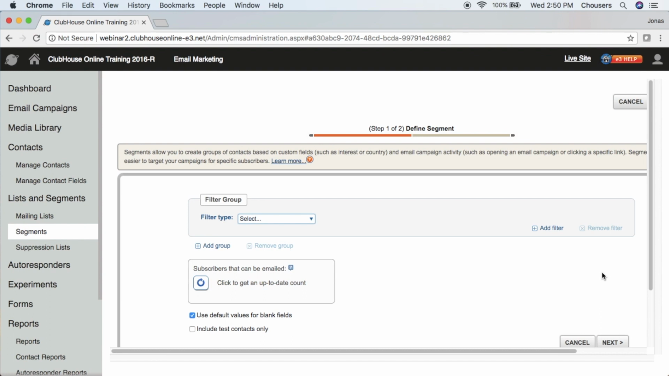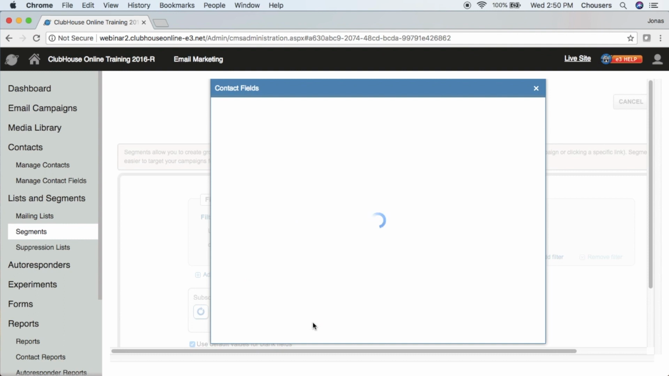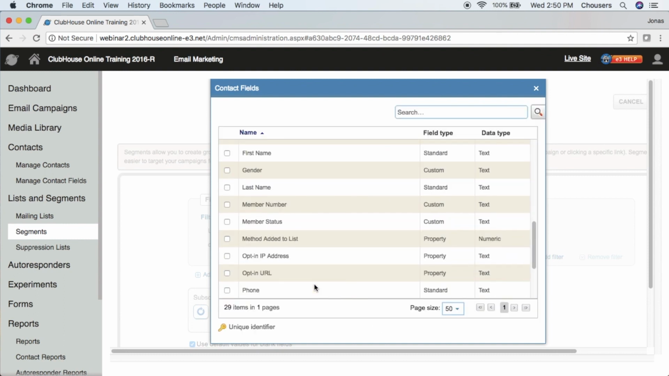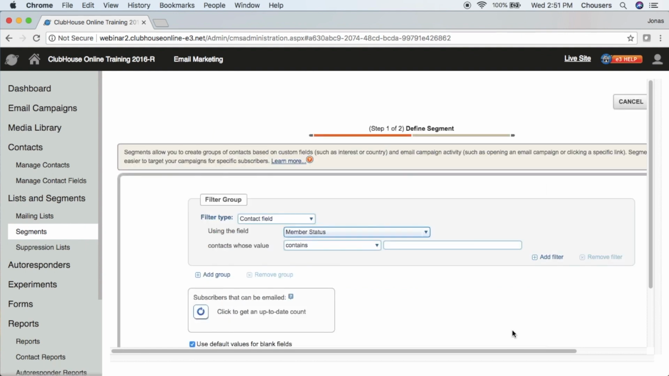When you're defining your segment, for the filter type, you always want to choose Contact Field, because this will then allow you to use the drop-down to pick a field that was pulled forward from your back office system. If you can't find the field you're looking for, go ahead and click More to open up the full list. So for our segment, I'm going to go ahead and select Member Status and click Select. Then you're going to choose how you want the segment to pull that data.